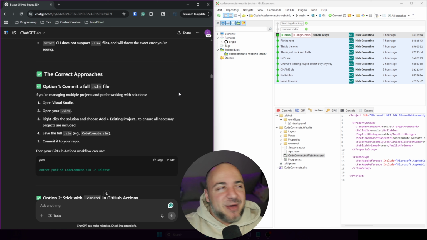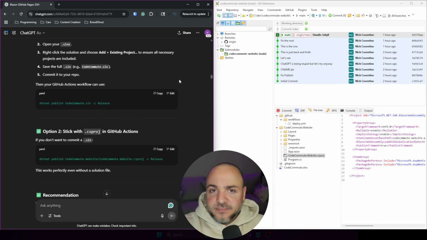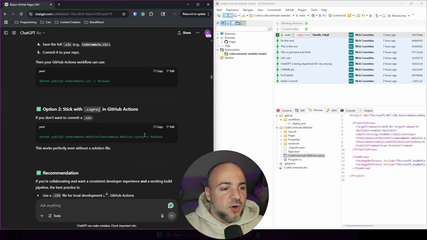At this point in time, I was like, I don't trust this. I've got to go check online. So I was searching around online. Indeed, it is not supported currently. I'm assuming in the future it will be, because we're not going to be using SLN files. I ended up going with this approach to actually do the csproj file directly.